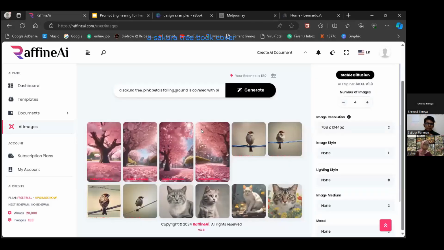Hello, did someone say anything? If I convert this bird into a tree, highly impossible.